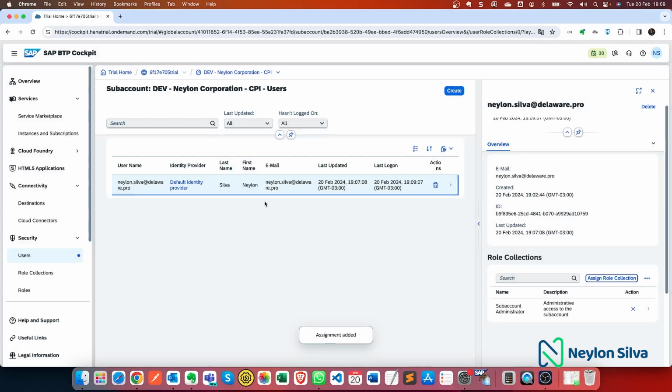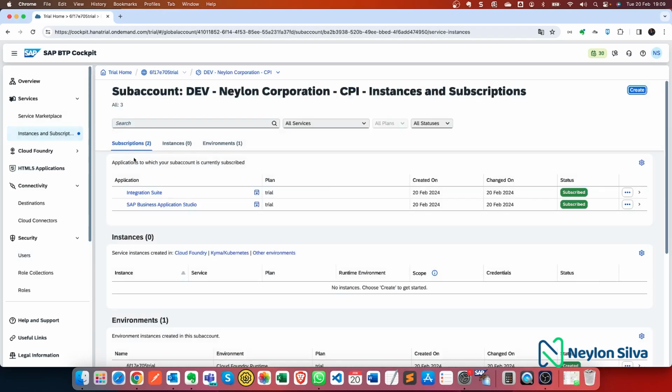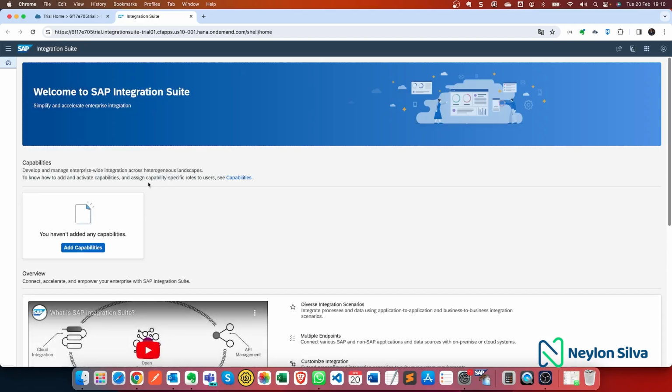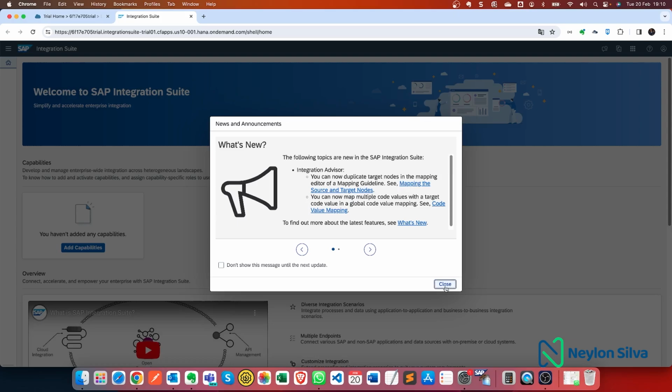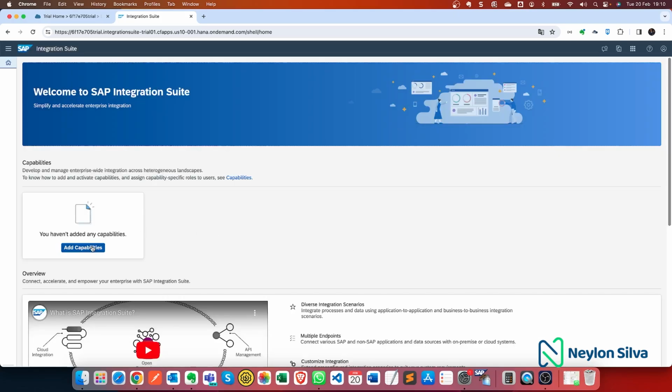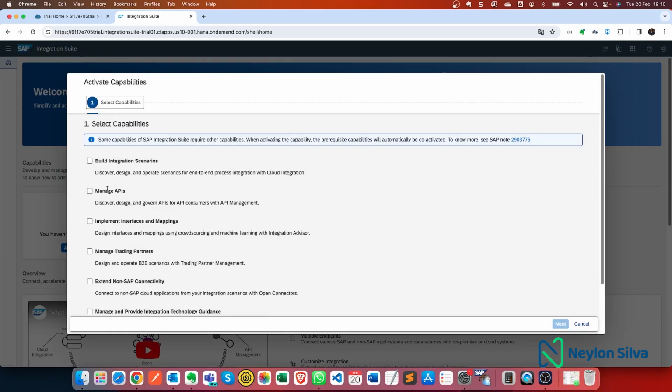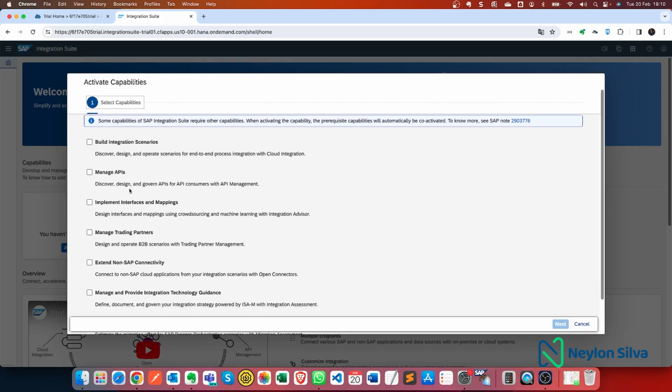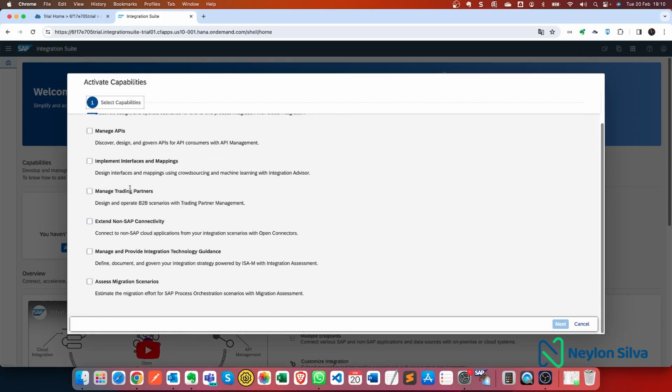Okay, I assign. Then I go to my Instances and Subscriptions and click Integration Suite. You can see here that there are no tools yet. I need to add the capabilities. You click on Add Capabilities, and here are all the services available inside of the Integration Suite.